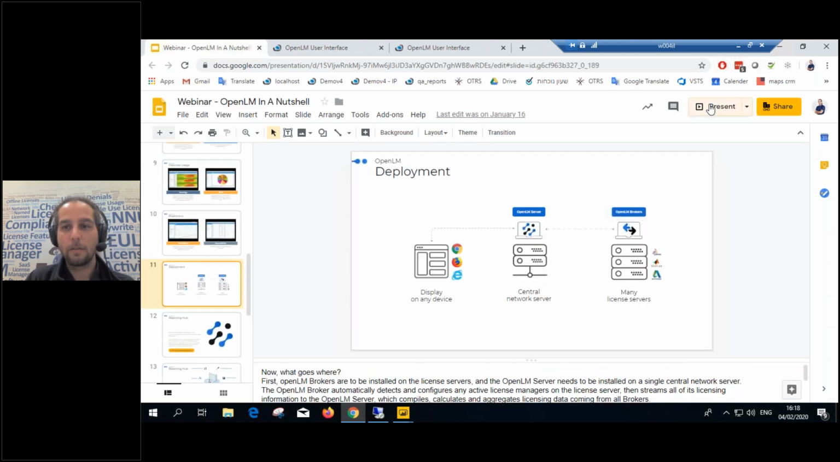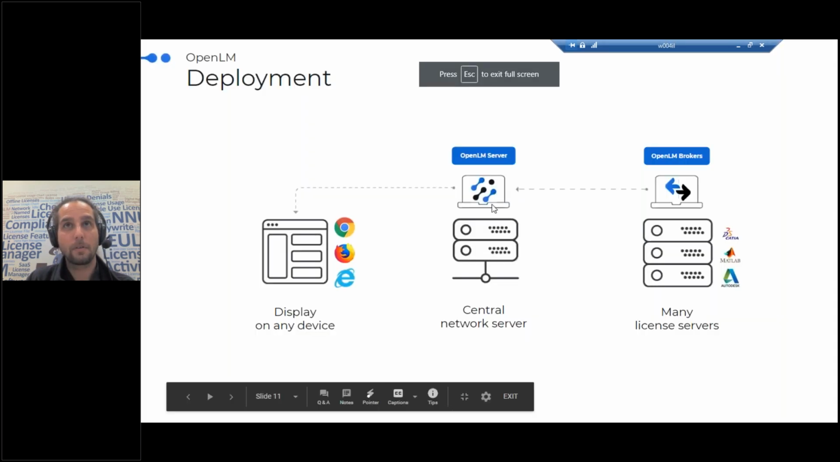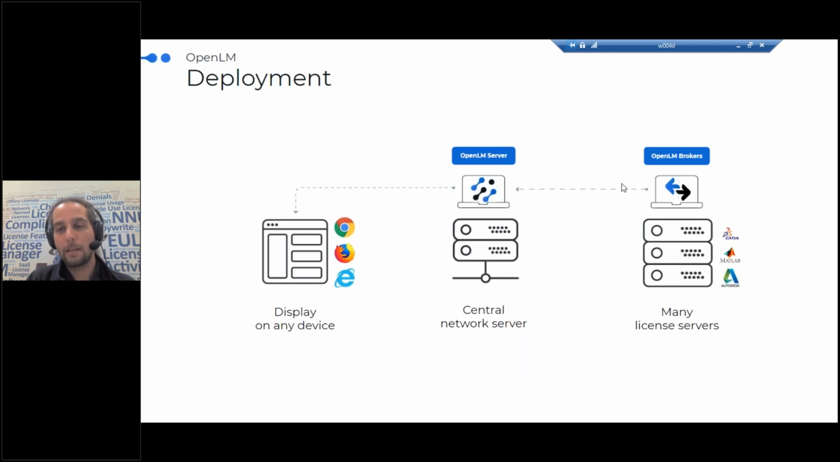let's take a look at what you need to set up first in order to have OpenLM. That's pretty basic. We have the OpenLM brokers, which will be spread out across the license servers, and we have the OpenLM server, which will be one central server that all the brokers send data to.